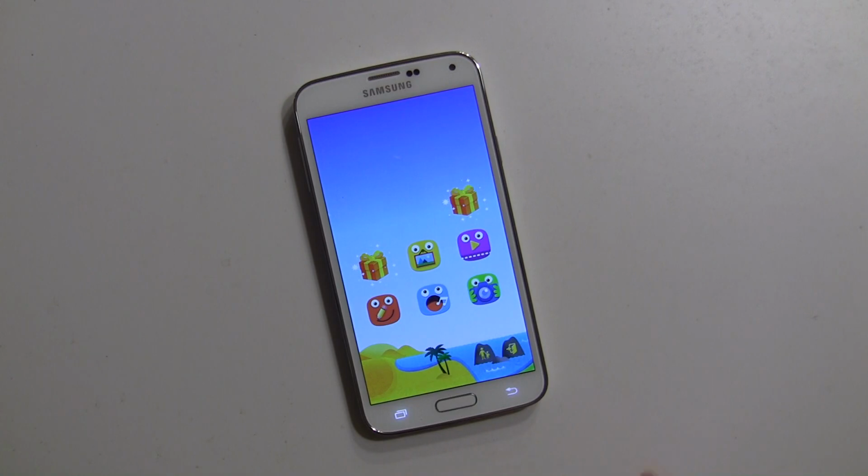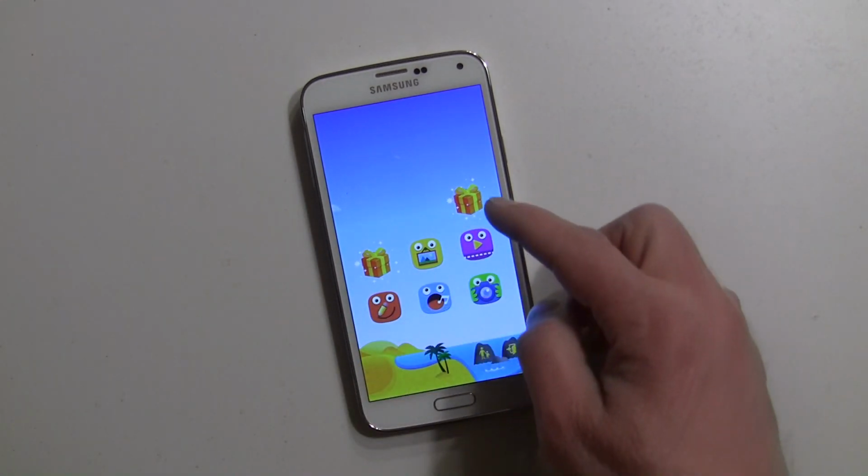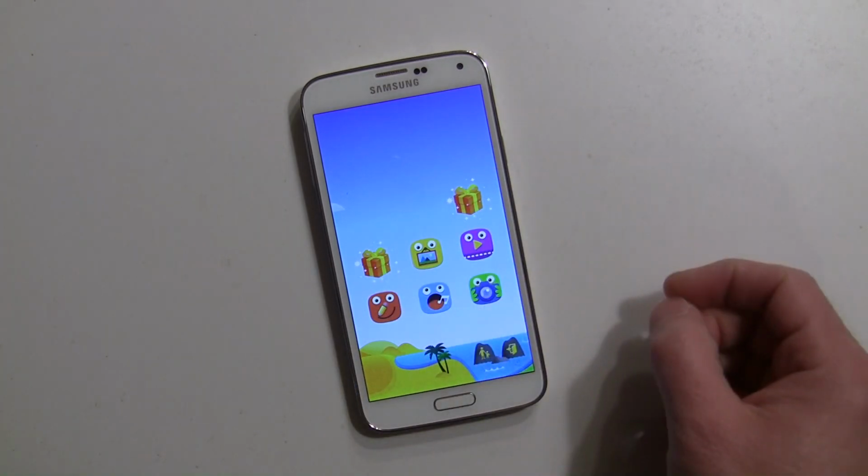Now when you add apps, whether you do it later or for the first time, you see these little gift things.